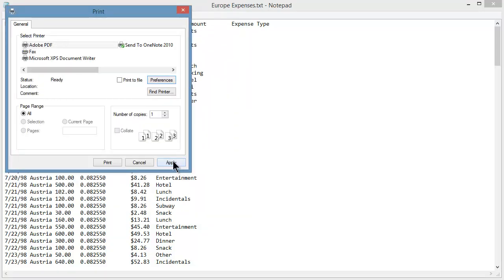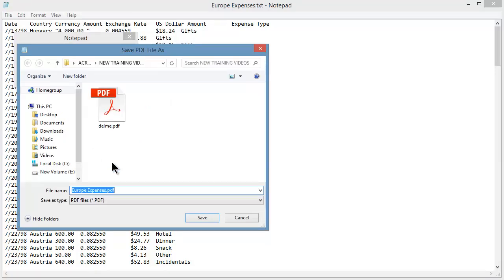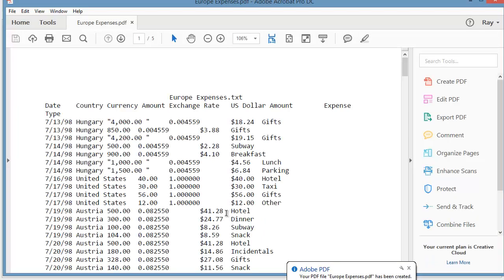I'll go ahead and click OK. I'll go ahead and apply. And then from here, I'll just come out and choose Print. Now it asks for a name for the file. That's fine. I'll just leave it as the default file name that came with the text file. And I'll go ahead and click on Save. And it generates a PDF file.